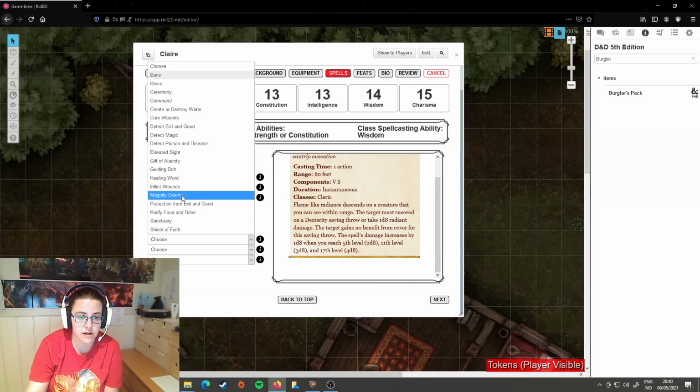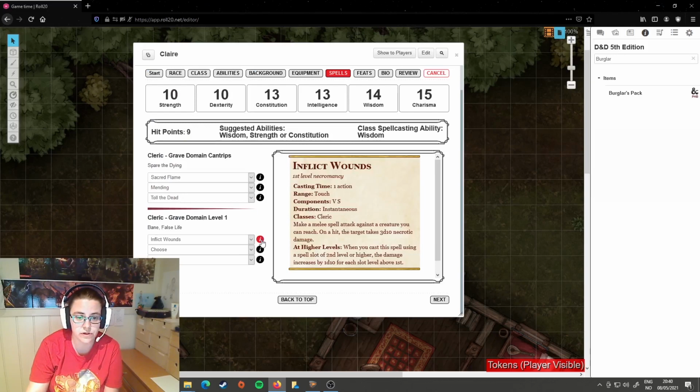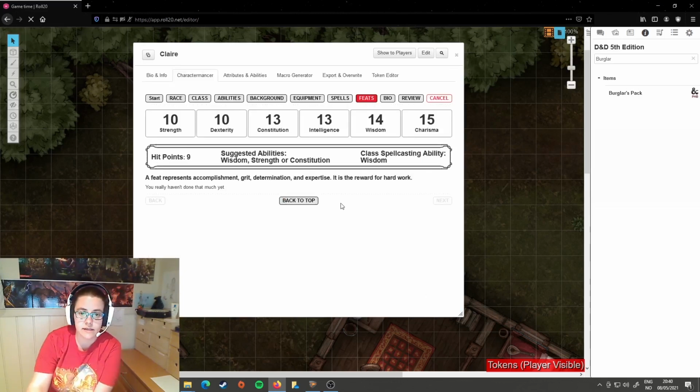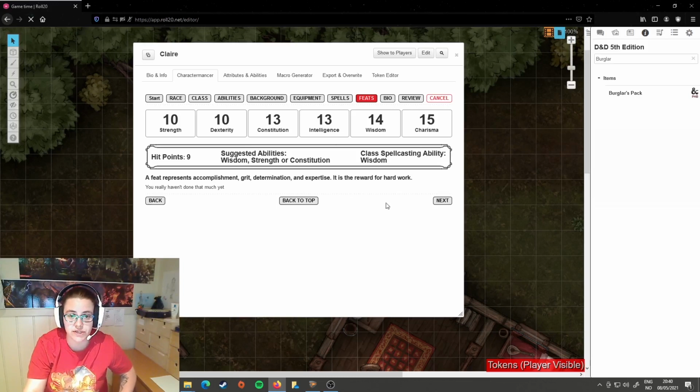Level 1 spells: Inflict Wounds, Sanctuary, Detect Magic. Again, select the eye, it'll give you the spell's information. Once you're happy with your spell selection, you select next. If you're variant human, you start with a feat, so you can choose it here as well. Then after that, once you've selected the one you want, you select next.